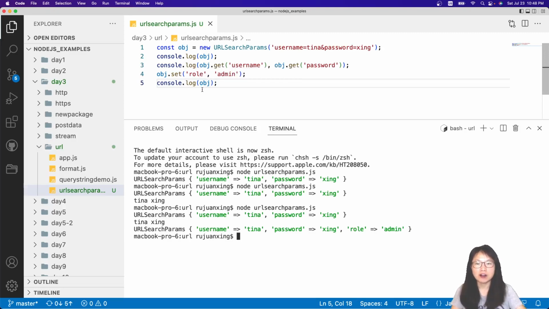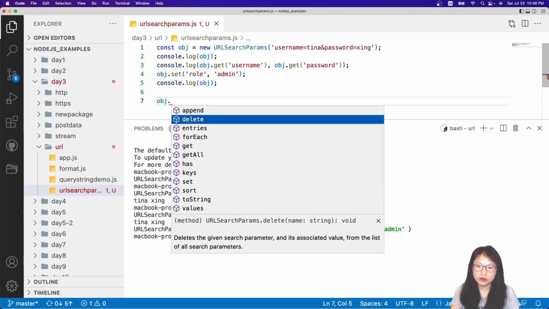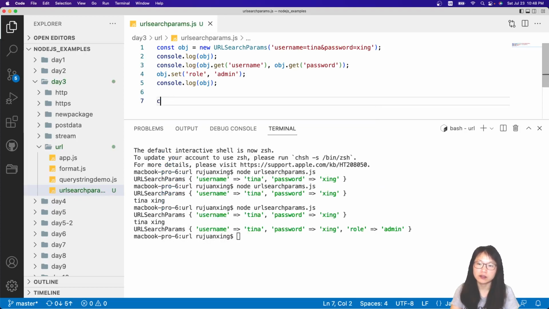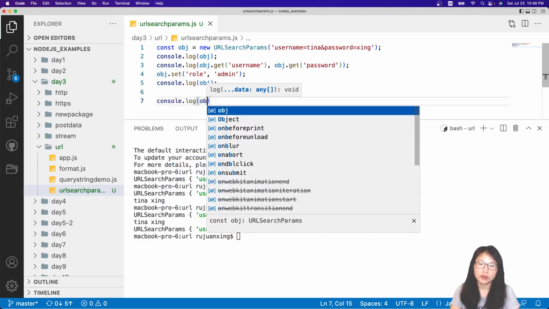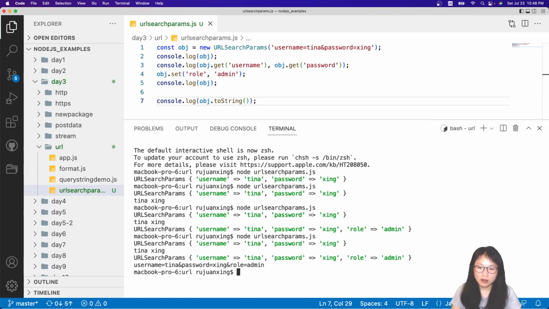And suppose later on you have an object and you want to generate a query string and then append it on the URL, right? You can also do toString. Let's see this. Obj, is it called toString? Yeah, I couldn't remember, let me see. Yes, toString. See here, when we call the toString method, it will automatically give us a query string. Then you can append it on the URL.